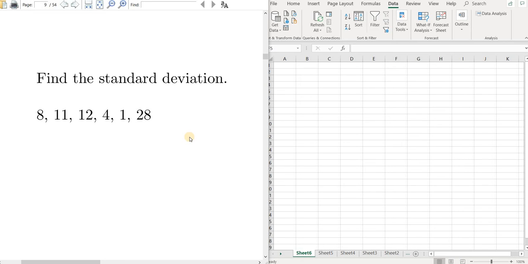Hello, in this video I'm going to show you how to compute the standard deviation of a dataset in Excel. So the first thing you want to do is type in the numbers into Excel. So we have 8, 11, 12, 4, 1, and 28.